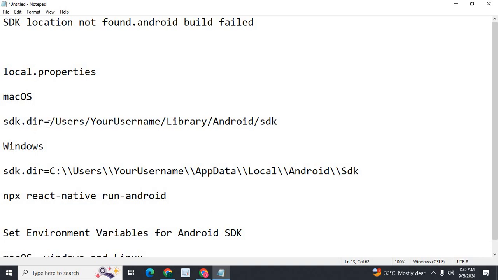After placing this line in local.properties, you run npx react-native run-android. So it will work fine. So we will fix this SDK location not found, Android build failed error in React Native.